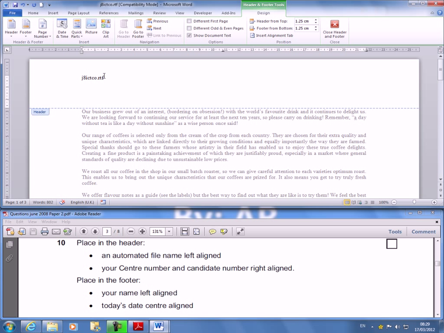Now, how do I go from here to there? I actually click the tab key, and I'm on the center. Now they say your center number and candidate number are right aligned. So I want it to be there. I click tab, and I'm on the right edge. Now I will say AE093, and you notice that it's actually starting from the right, and this is why the right alignment and the tabs are so important. And candidate number, which is in my case STD111.